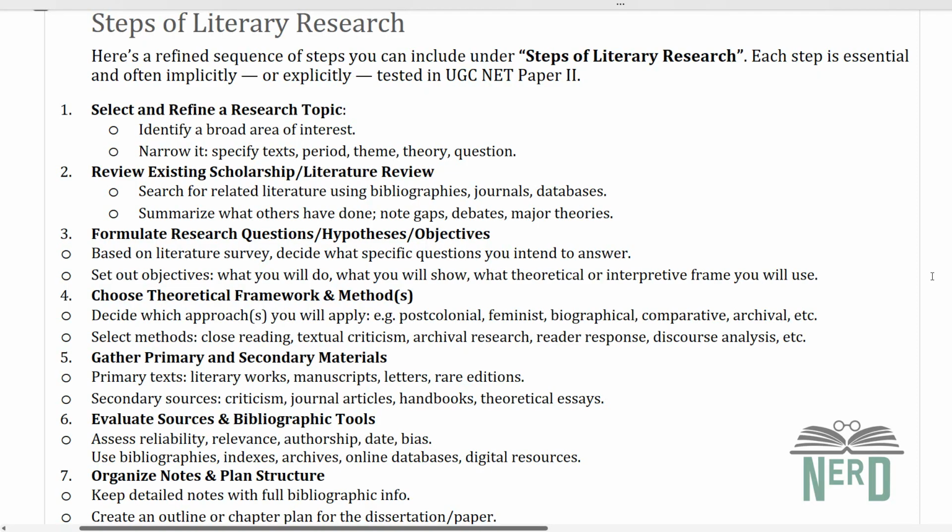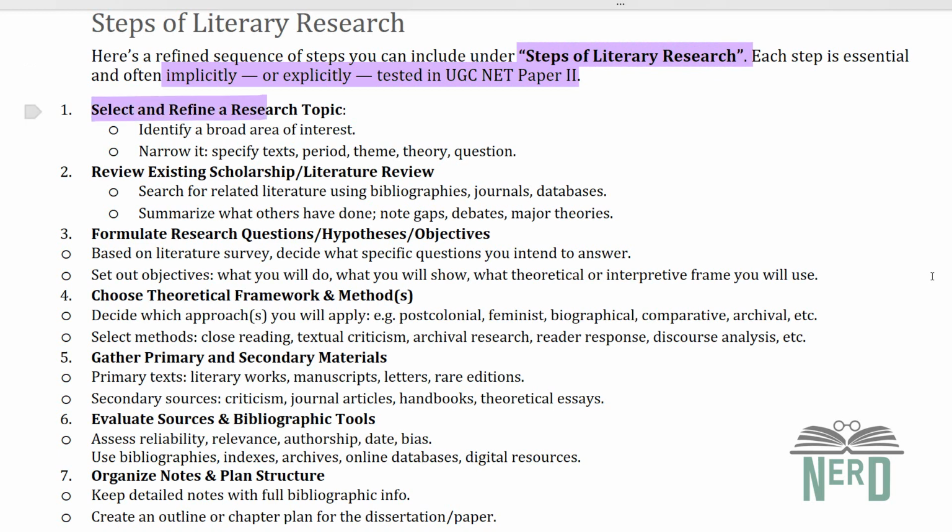Let's walk through the steps of literary research one by one in a way that feels practical and easy to follow. These steps often appear in exam, sometimes directly, sometimes hidden inside questions. Understanding them clearly will make your research journey much smoother. We begin with choosing and refining a research topic. Most students start with a broad area they find interesting, like post-colonial novels or modern poetry. But that's only the first step. You then narrow it down: which author, which text, which theme or theory. The more specific your topic becomes, the stronger your research foundation will be.